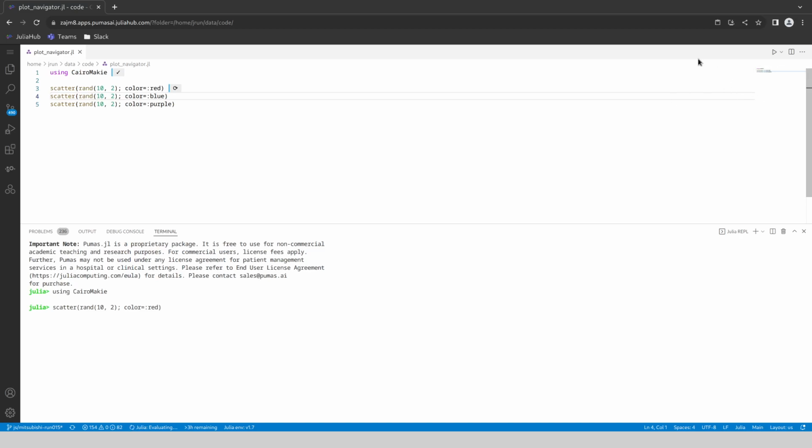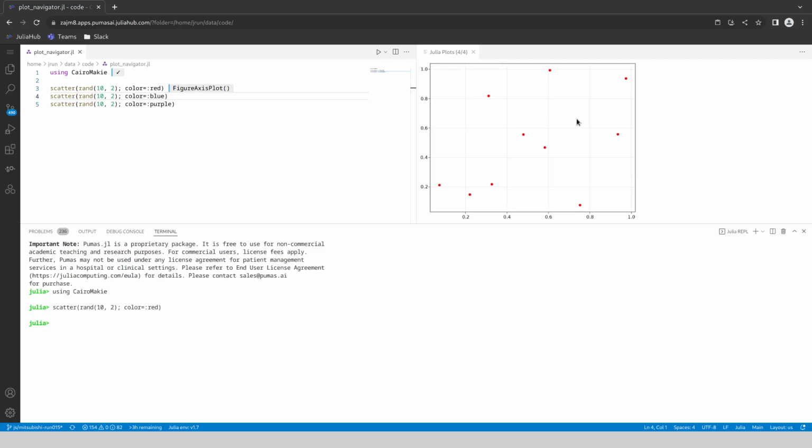You will see that on the left, it's going to open a tab and show our rendered plot in a Visual Studio Code window. There you go. So this is our plot with red dots. And this is my 4th plot of this session.